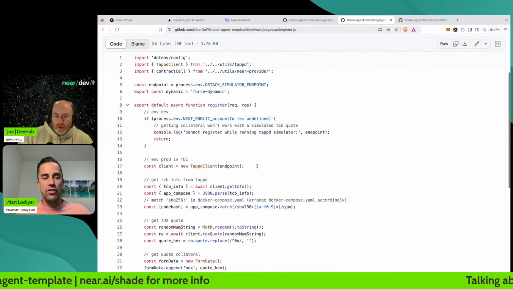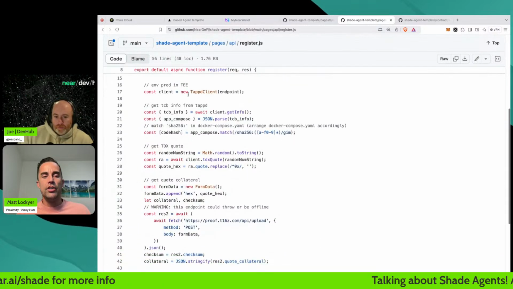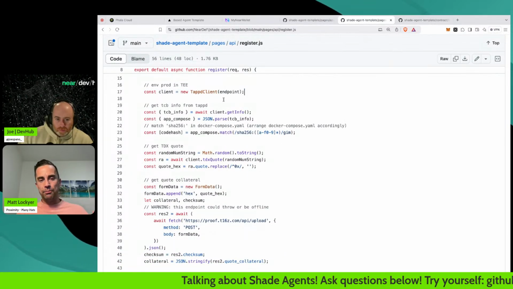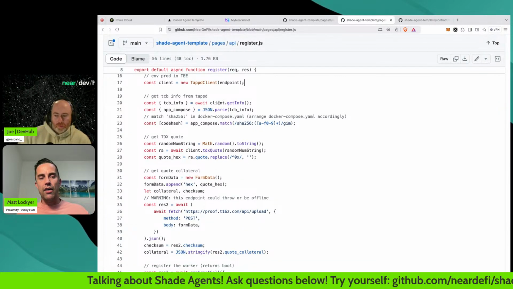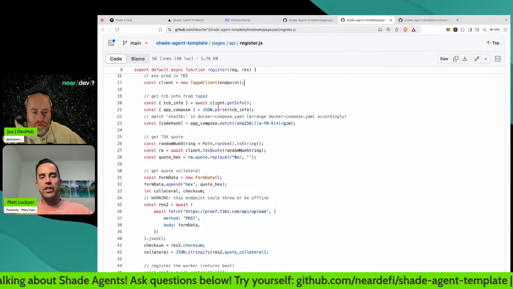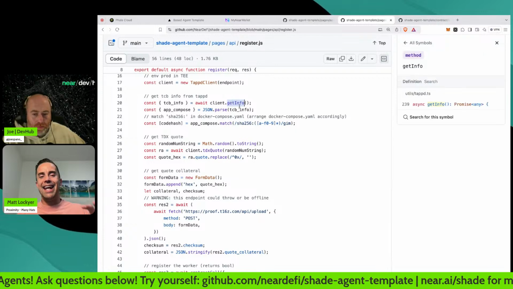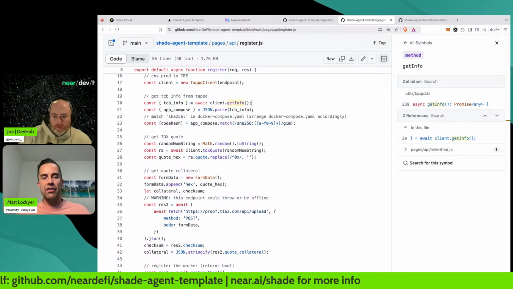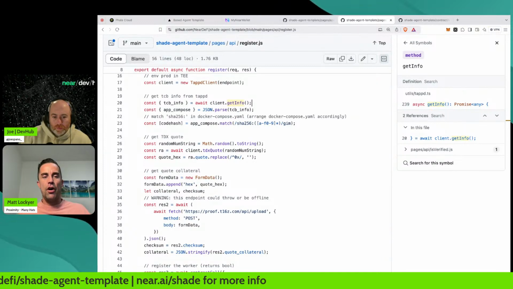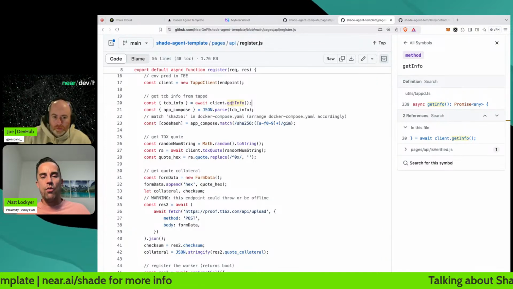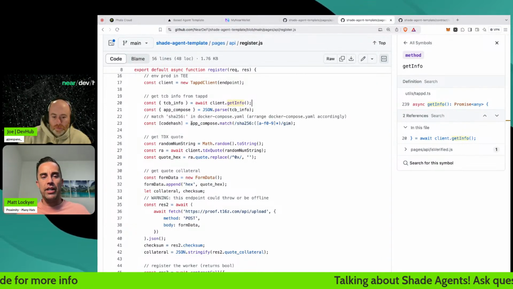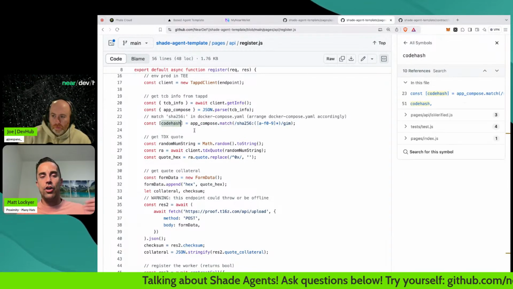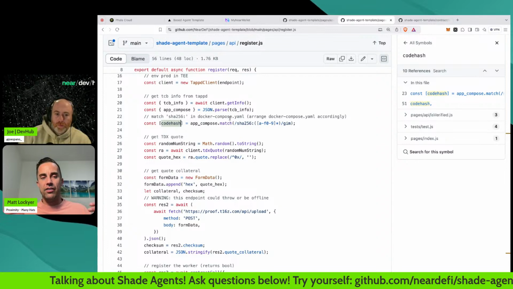So how do we register our shade agent? Once again, we go get that tappd client endpoint. The first thing we're going to do is call client get info. This is getting info from the TEE environment, basically from the hardware that it's running on. And what it's pulling out here is that Docker Compose YAML, and it's actually extracting the code hash from it.